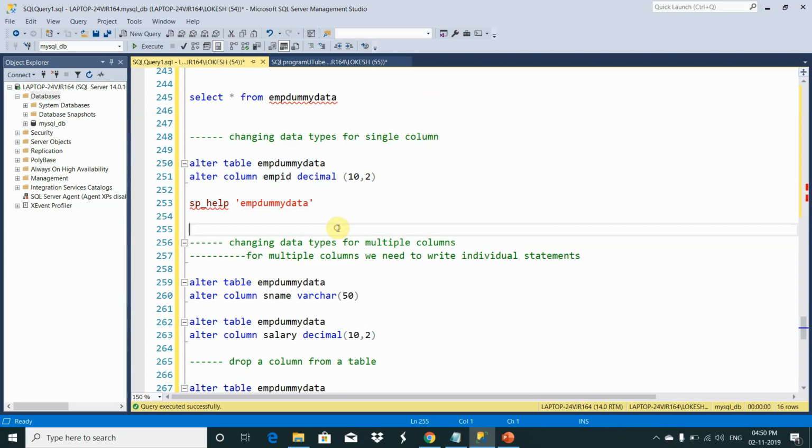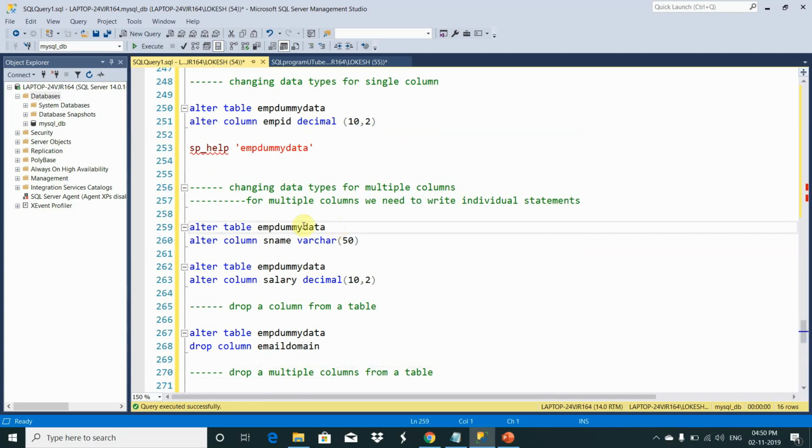Changing data types of multiple columns. For multiple columns, you need to write separately for each column. For a single column there is no issue, but for multiple columns there is no secondary approach. This is the only approach. You need to write individual statements. Suppose for ename you want varchar 50, and for salary you want decimal 10,2. Okay, fine, we'll go with that.